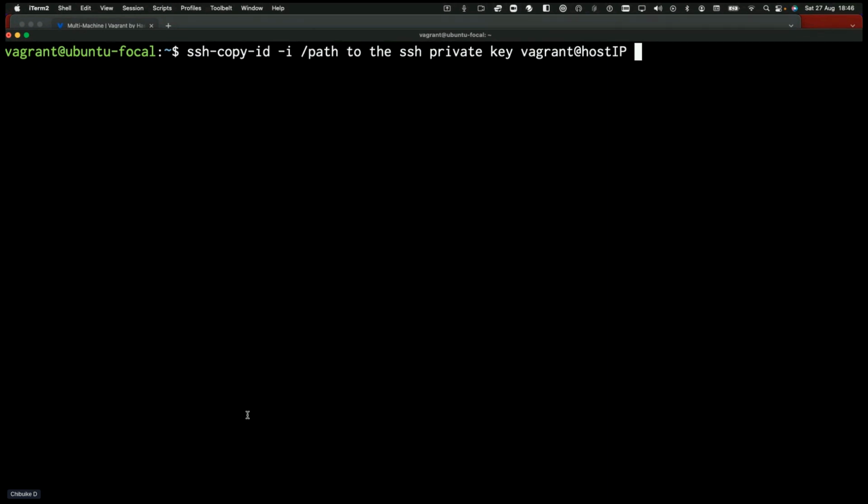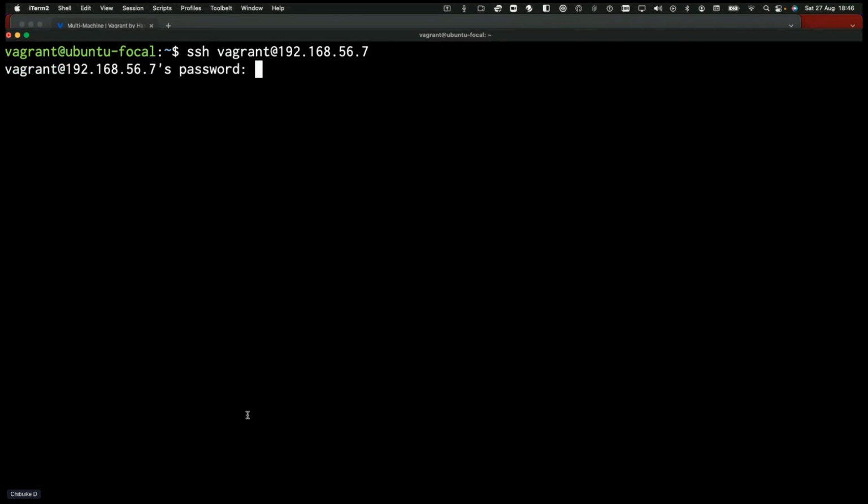Which command? No, this command is just a default command, just to copy the key to the new host IP. Okay, great. So after you have copied it, if you run your SSH vagrant at, because that's the IP address you're trying to connect to, it asks you for this, which is vagrant.